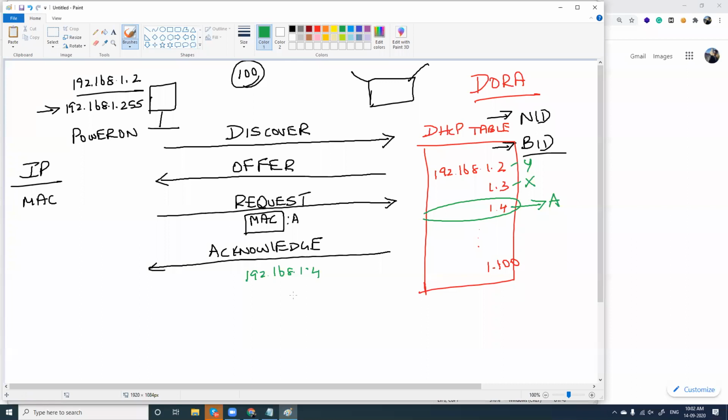After this process is complete, then you will have your IP address assigned. That is why it is called the DORA process. D-O-R-A: Discover, Offer, Request, and Acknowledge.